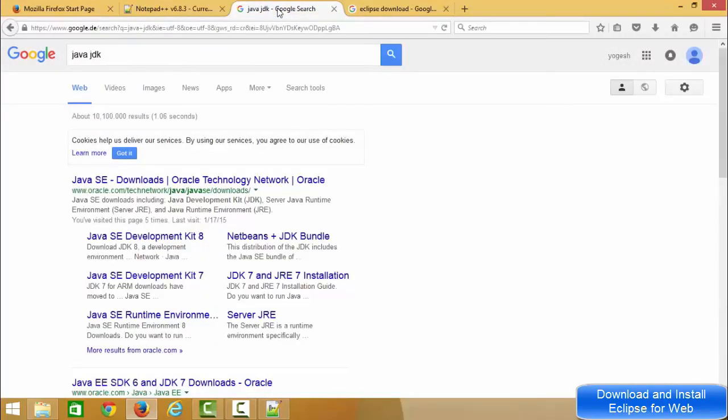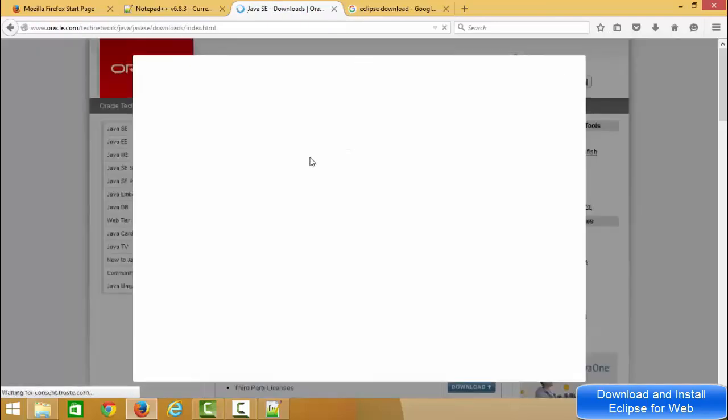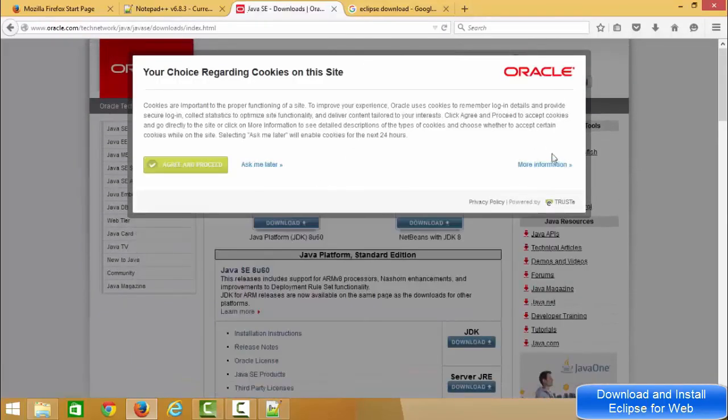So for installing Eclipse IDE, first of all, you need to have Java JDK installed on your system. And Java, you can install it by going to the Oracle website. So just search for Java JDK, and the first link which will pop up here will be from oracle.com, and then some extension. Just click this link here, and you will see Java here.